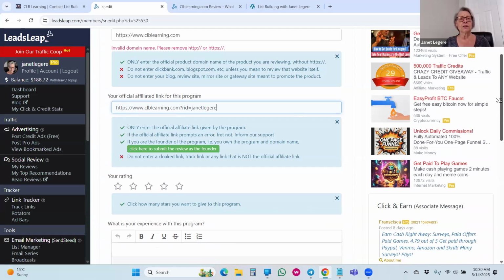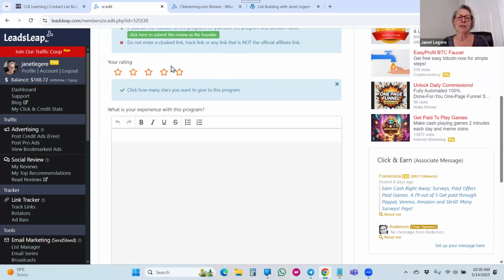I think that's the right URL. But it tells you how to put it there. Your rating, you got to give it a 5-star rating, of course. And you have to make sure you get that right. You can't really edit those. And then you write, this is what I love.